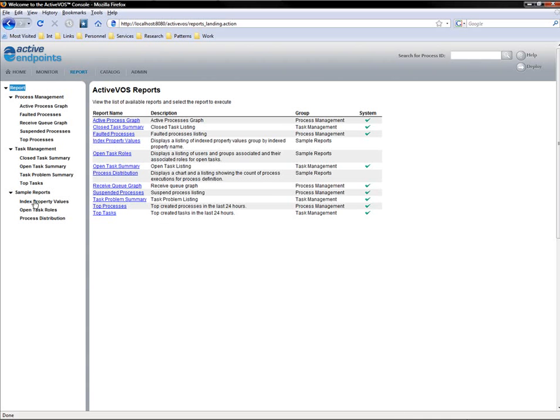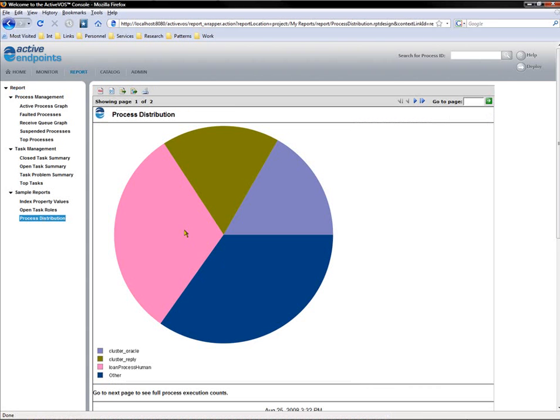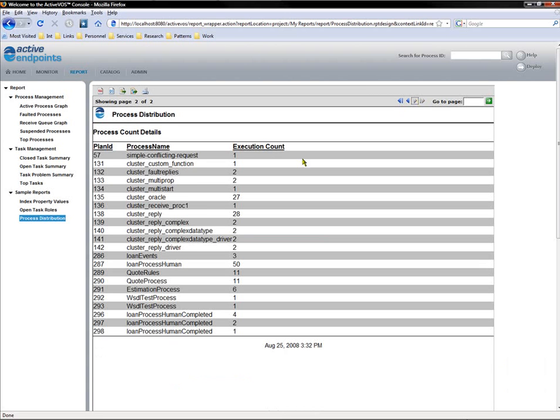Let's take a look at that process distribution report in its running state. I can see that it's showing me the loan process human group, the cluster for Oracle, the cluster reply, and loan process human. It gives me a percentage of processes that are executing for each of those. I can also go to the next page and take a look at the detail execution counts that have happened for each of the processes inside of my system.